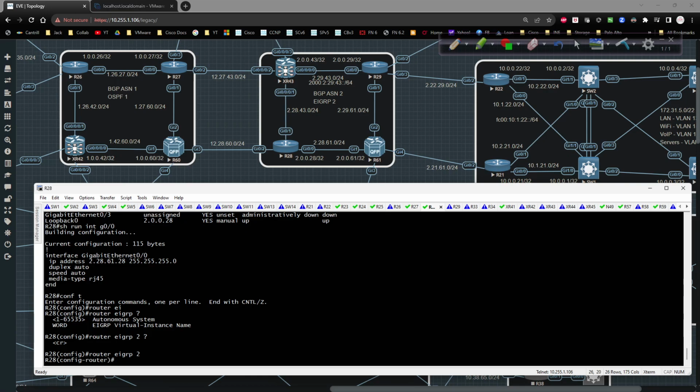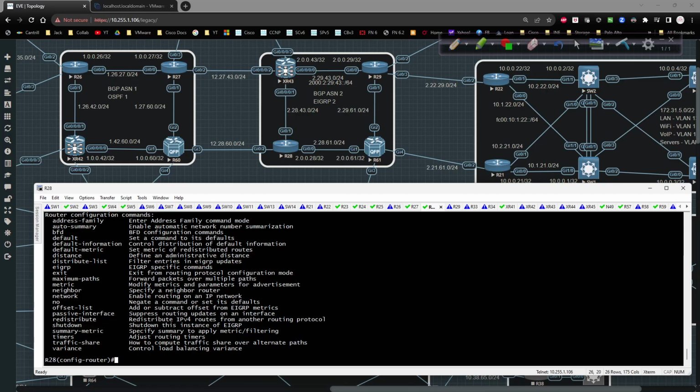Now I'm in my router subconfiguration mode, and I have a handful of options available to me. If we were to look at the way that this is set up, you've got the address family, IPv4, IPv6. Do you want to auto-summarize down to the classful range? Do you want to use BFD? Do you want to use the default configurations? Do you want to advertise a default route? Do you want to set a default metric when you're doing redistribution? So you don't have to go underneath a route map to configure that. We'll talk about route maps down the road once we get into redistribution. Distance, distribute list. We'll go through a lot of these here.